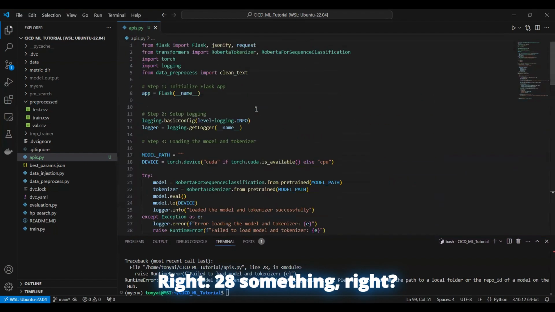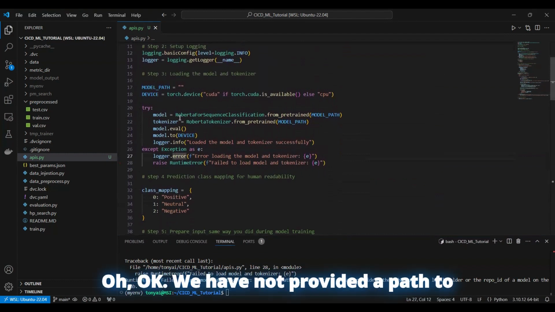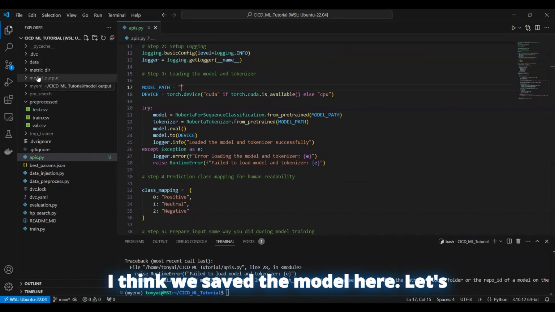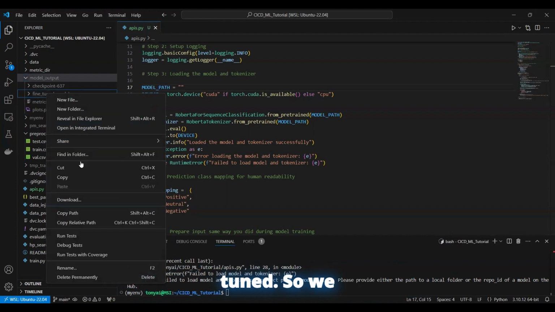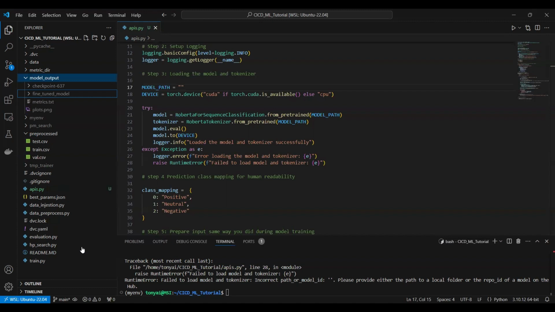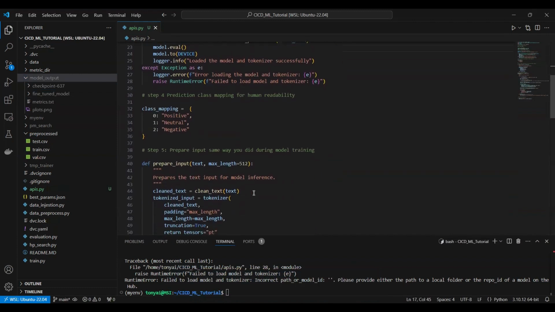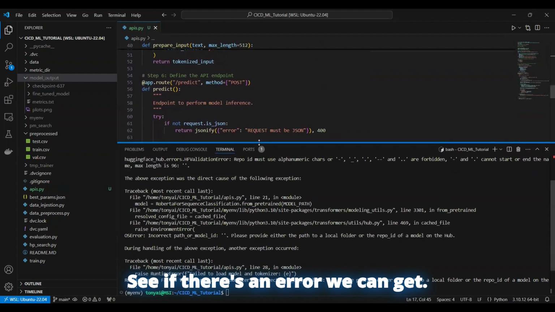Oh, okay, we have not provided a path to the model. So we have trained the model. I think we saved the model here. Let's see. We saved the model here, fine-tuned. So we copy the path here. So we run again, see if there's an error we can get.